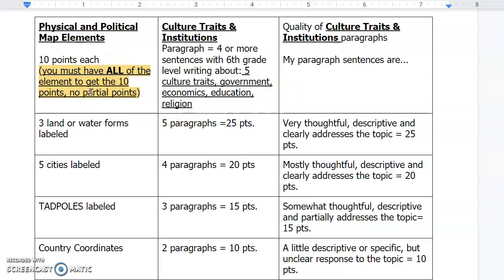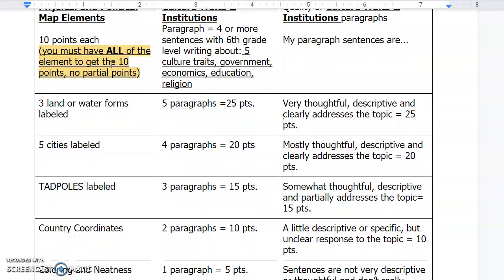Okay, so this is our rubric for the project. This part is super important. I have it highlighted in yellow, and it simply says for your physical and political map elements, there's 5 right here. You get 10 points each. This yellow part is so important. You must have all of the element to get the 10 points. No partial points.